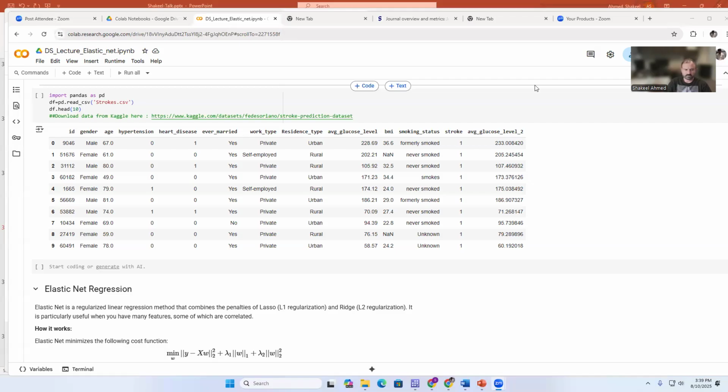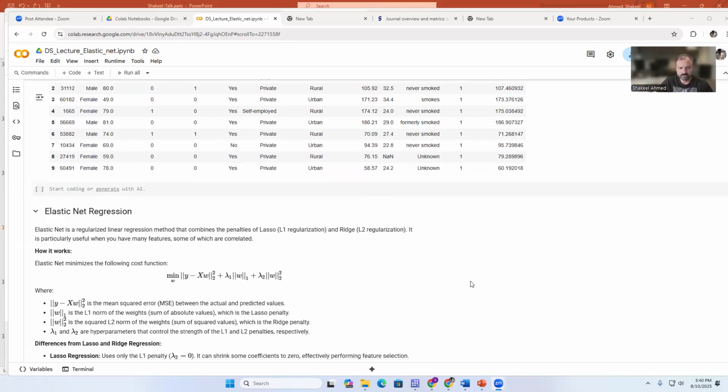This is Shakil Ahmed. In this tutorial, we will discuss elastic net regression. Elastic net regression is a method that combines the penalty of lasso as well as the ridge regression. The penalty in lasso regression is called the L1 regularization, and in ridge it is called L2 regularization.